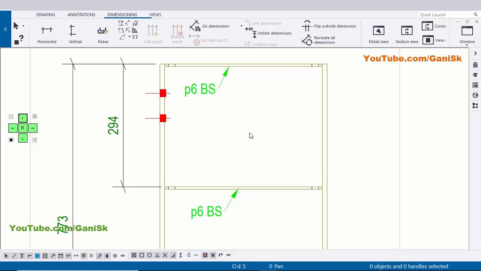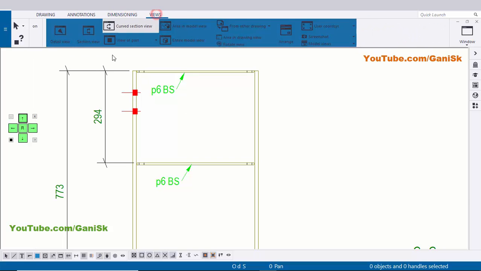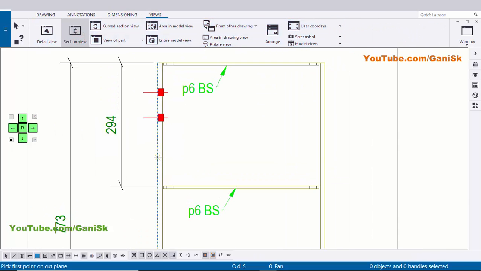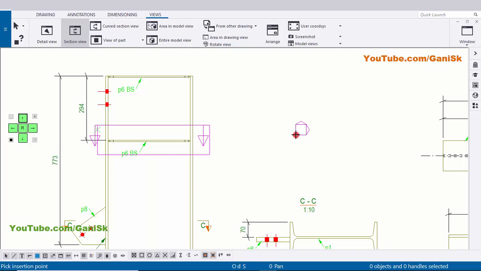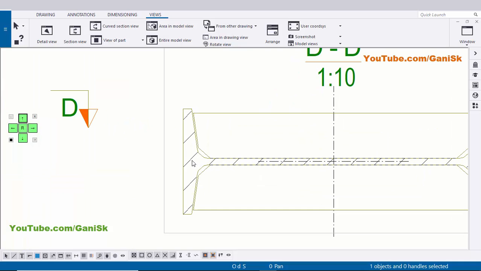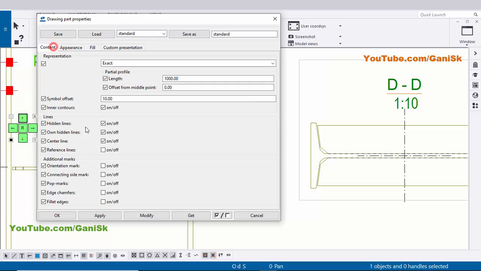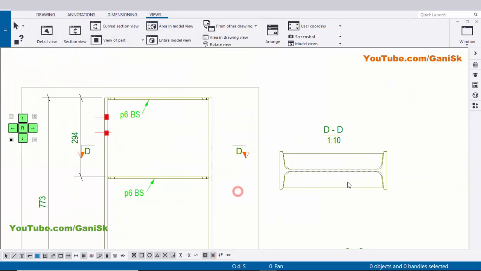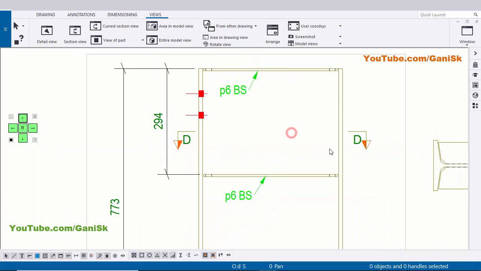Okay, now we need to create a section view for this placement of this P6. So click on this view and select this section, pick the first point and second point, and pick the first point and second point of the cut box and click on here to place the view like this. Okay, remove the hatching, so double click on it and go to fill, click on here and select none and click on modify, apply. Now I want to remove this center line, so go to content and remove this center line, click on modify, apply, okay, like this, and drag and place it nearby like this one also.